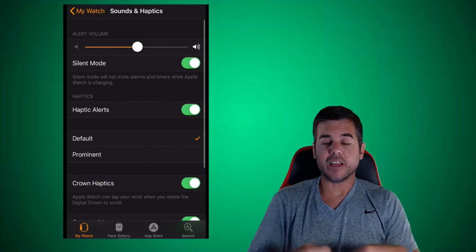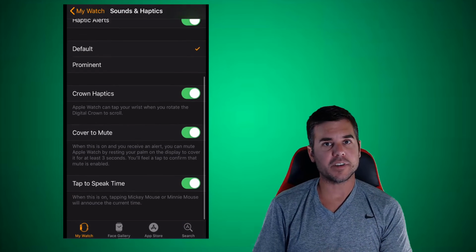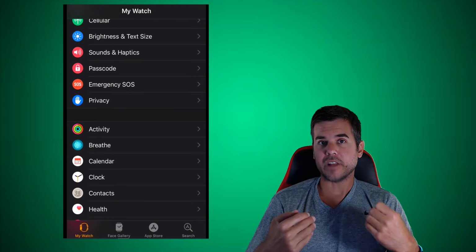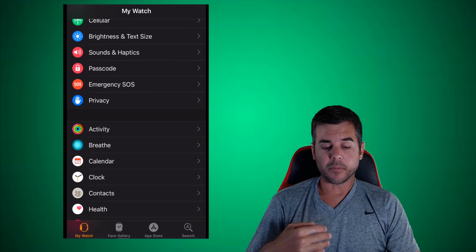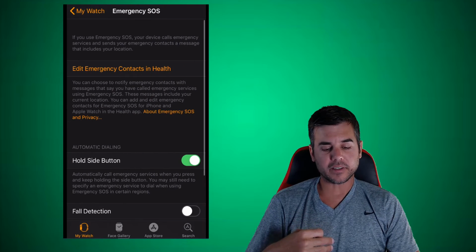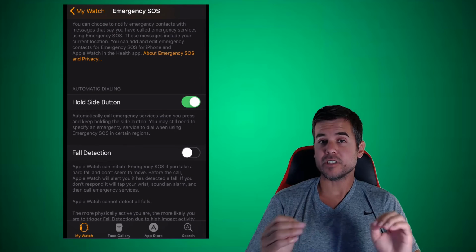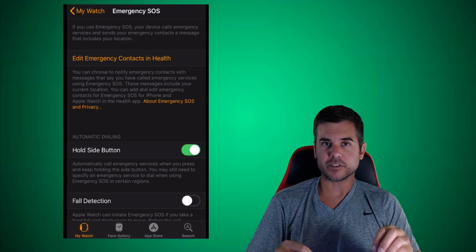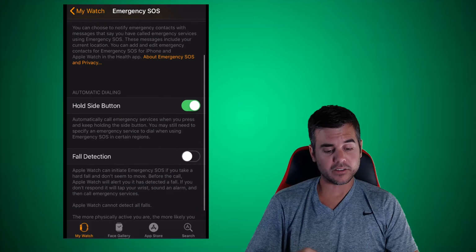Sound and haptics, again, do you want to feel a vibrate on your watch every time you get a notification or not? Passcode, is there a passcode to access the screen of your watch? Emergency SOS. So basically, you can put in emergency contacts in Health. You put those in Apple Health. So if there ever was an emergency, they would be able to contact you.